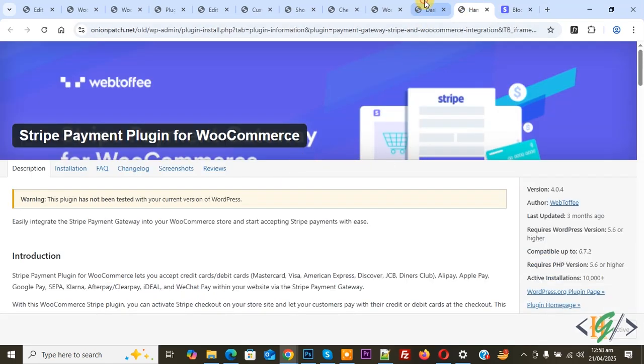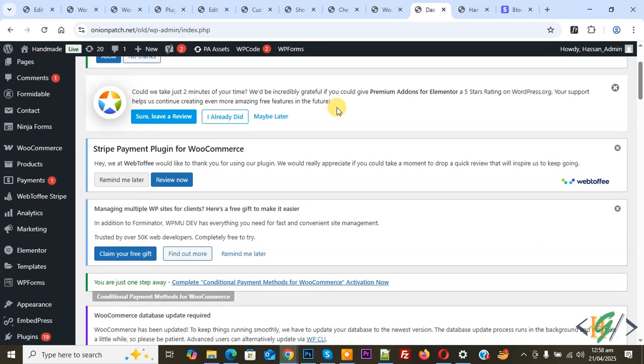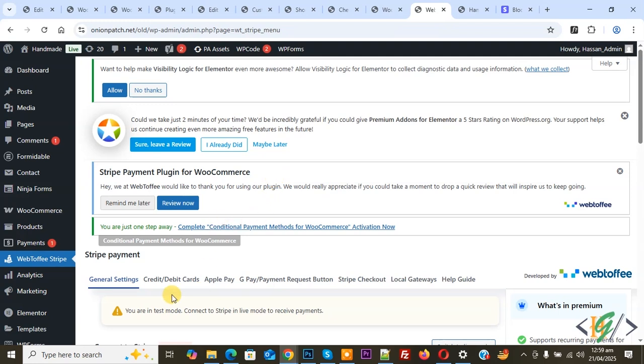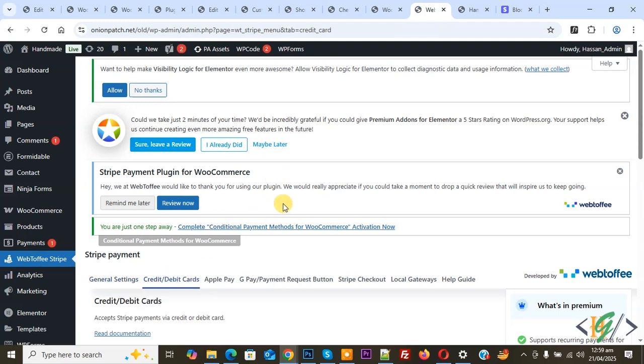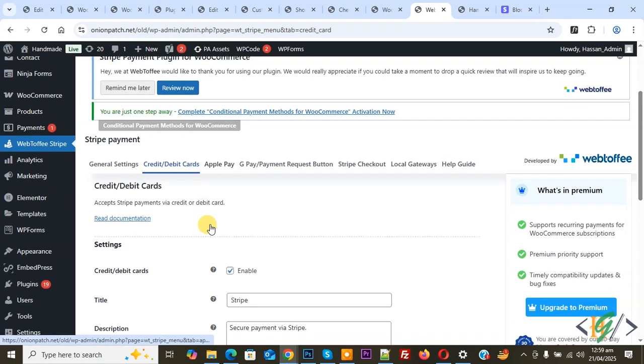going to accept payment from specific cards. Now go to the dashboard. On the left side you see WebToffee Stripe, so click on it and then we are in general settings and then you see credit/debit card, so click on it. So we are in the credit/debit card section.